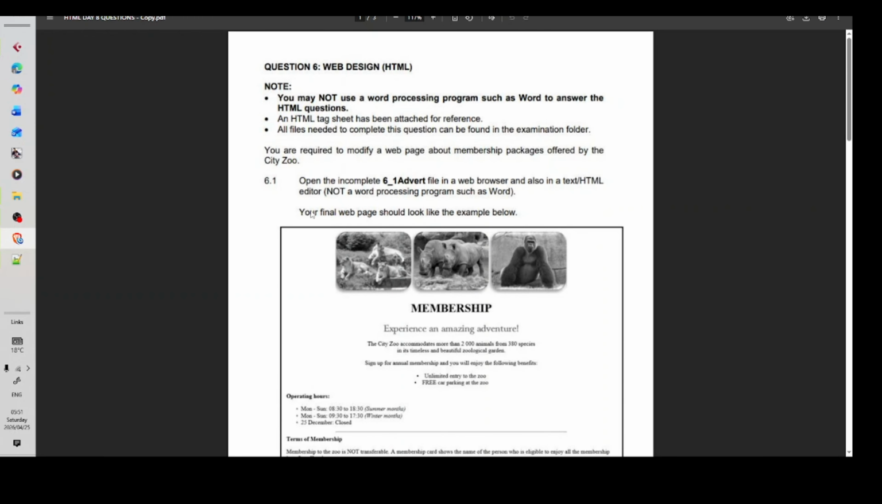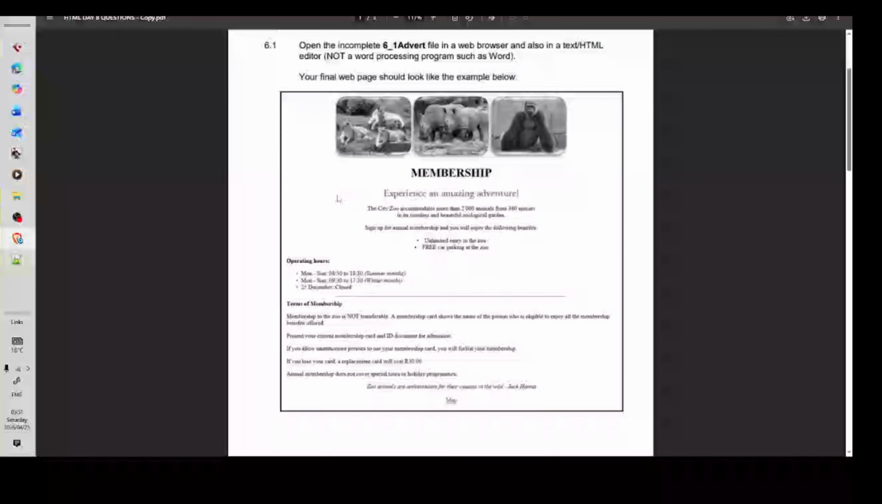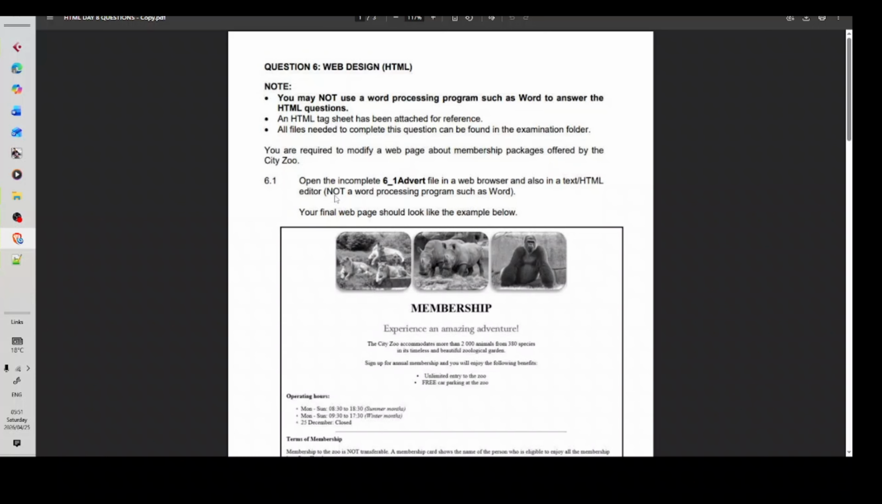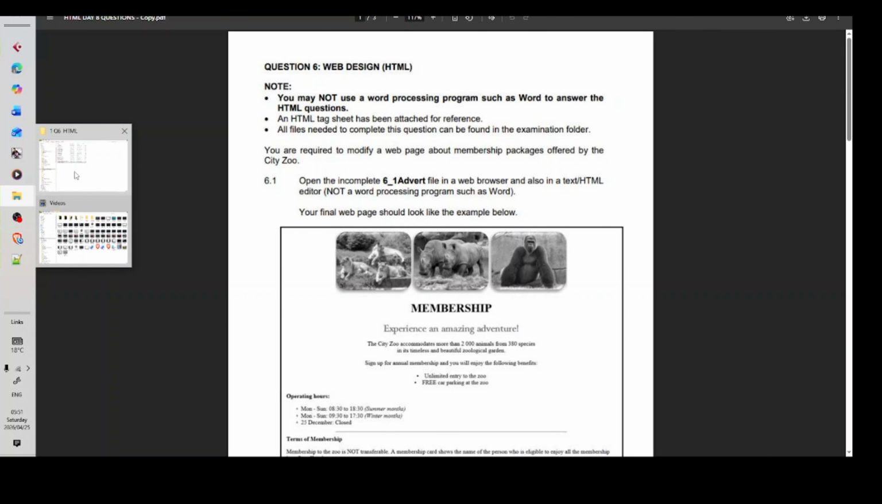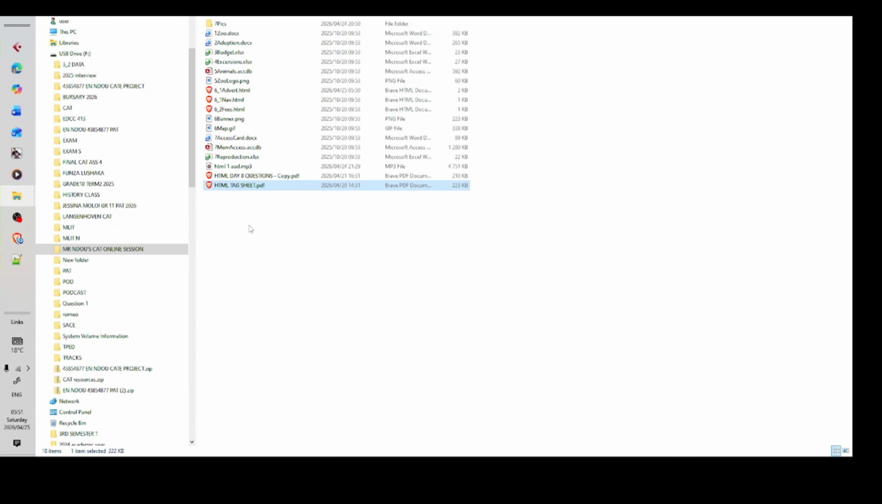Today we'll be working on HTML web page design. This is question 6, and we are just going to cover each and everything. But before I start working on this, I just want to outline the fact that you must make sure that you open the correct files or web pages right there.